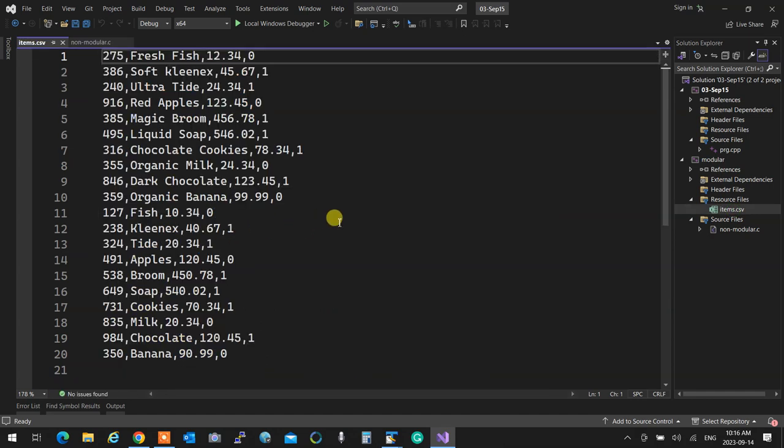What do they call it? Not the UPC, the SKU. The SKU is the number that is carried for each item in a shop. So the SKU is 275, it's fresh fish, it's $12.34, and no taxes applied to it. This one is 386, soft Kleenex, it's $45 for Kleenex, and tax applies to it. It's just an example, right?